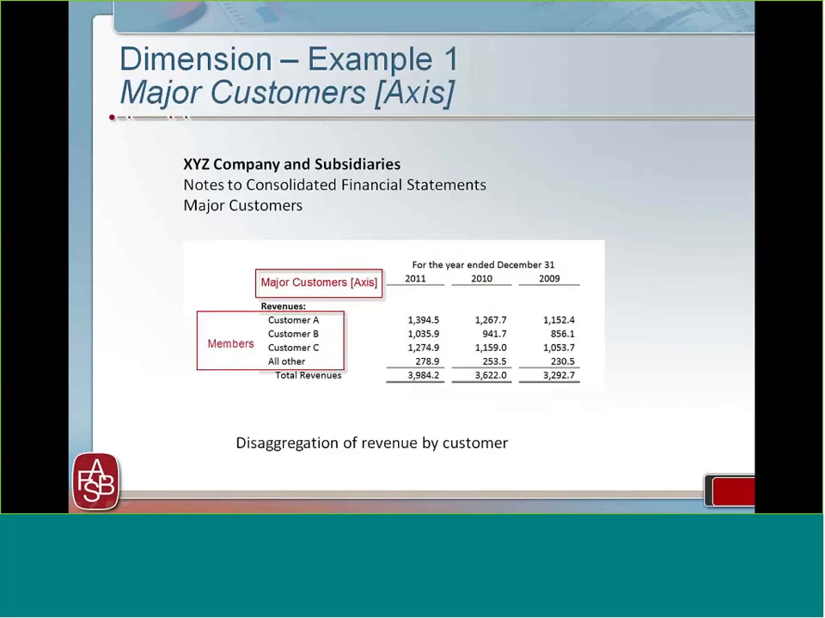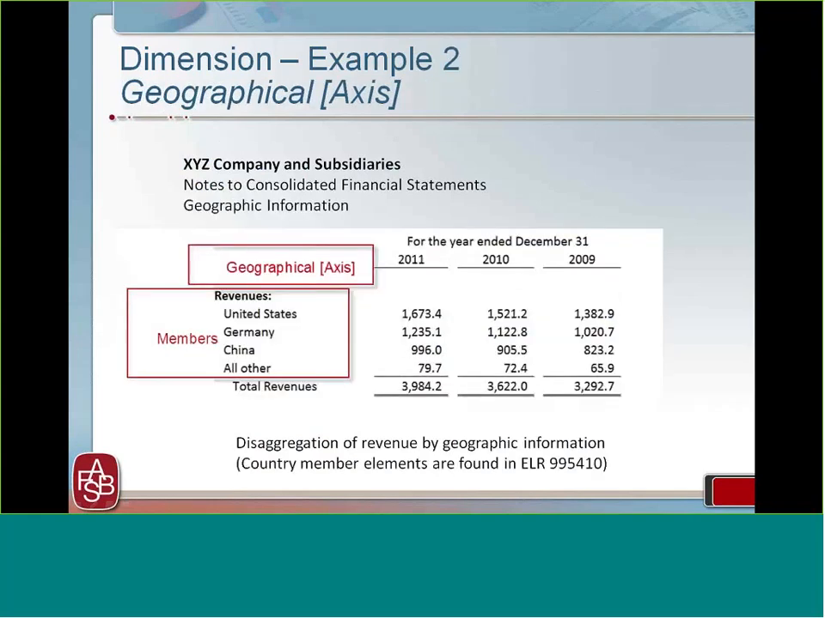So this example is by major customer. In this table, there is a single line item, revenue, broken down by major customer. And you would simply use the major customer axis to tag that breakdown. I would not want to create an extension here. Similarly, as we discussed before, we have a geography axis here. And so in this case, you would use the geography axis.